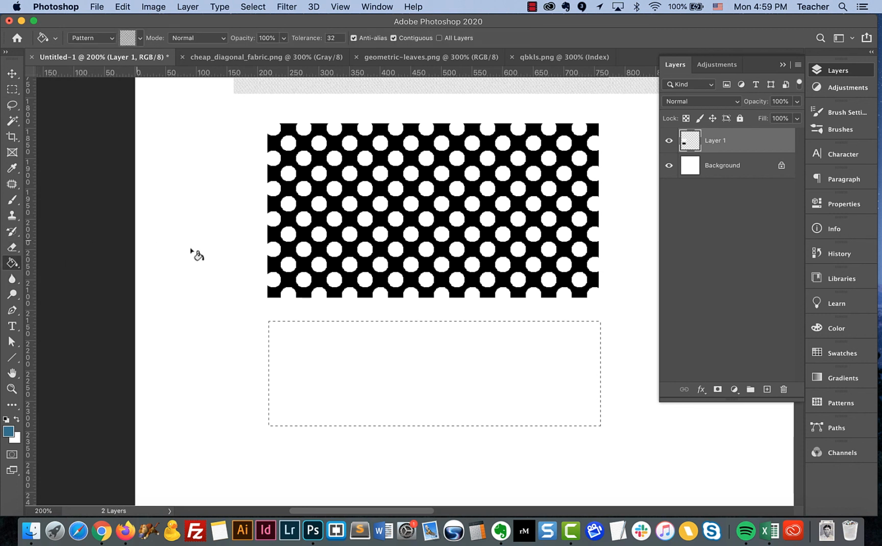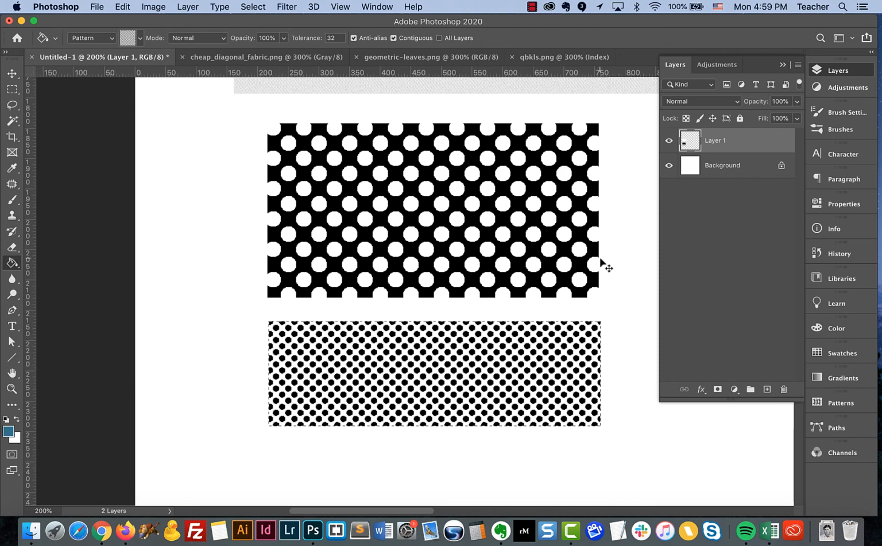So this is something that's going to be really useful as you go through. You are going to want to know how to import, export, and even save your own patterns so that you have a lot more control.